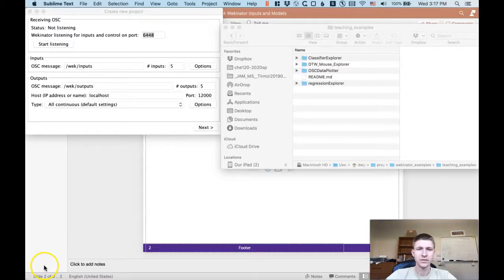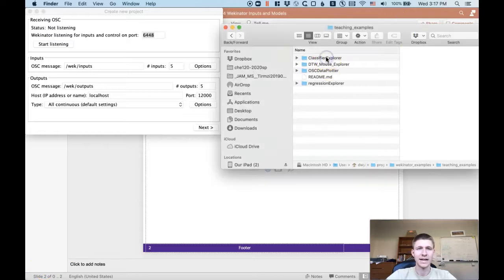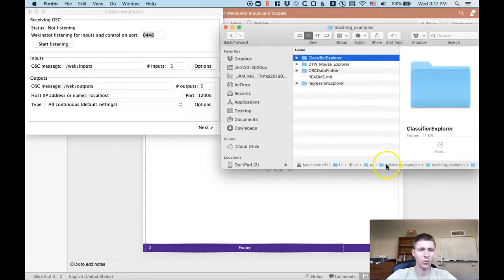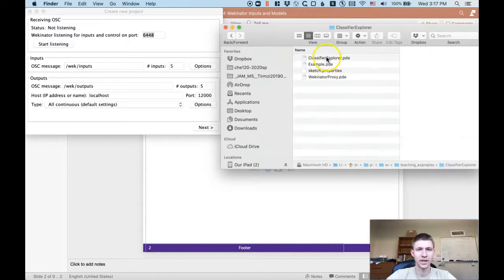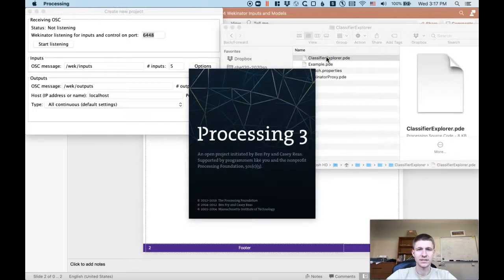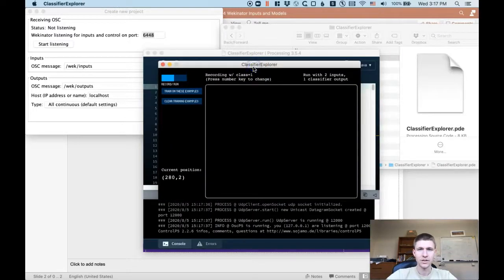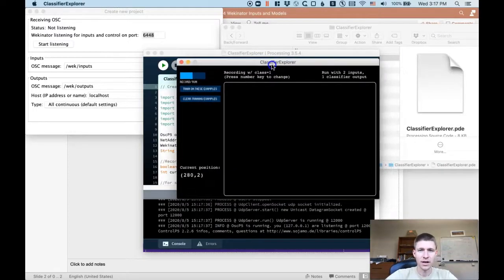Let's see how you can change the classifier model that you use in Wekinator and how that affects the resulting models that you build. The best place to explore this is using the Classifier Explorer in the Wekinator examples, teaching examples folder. So that's what I'll open here, and that's a Processing sketch. So here's the Classifier Explorer.